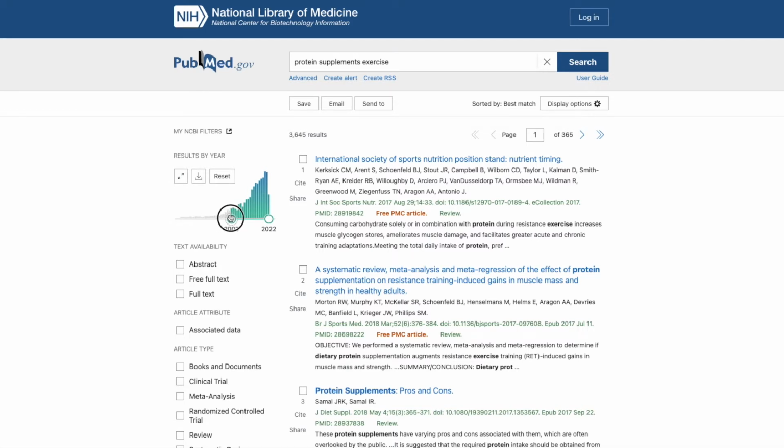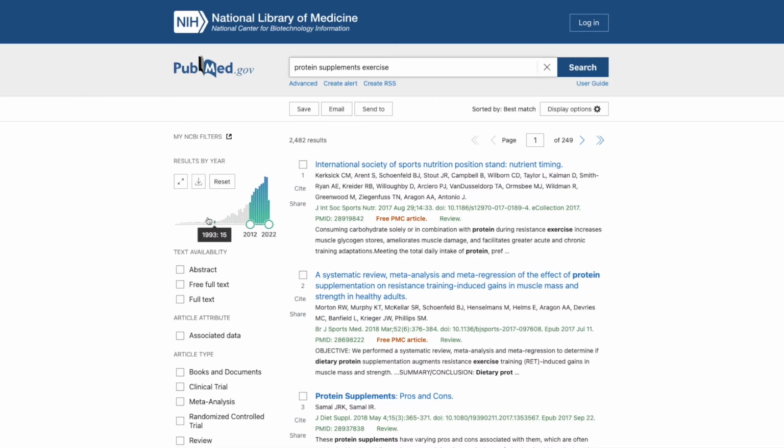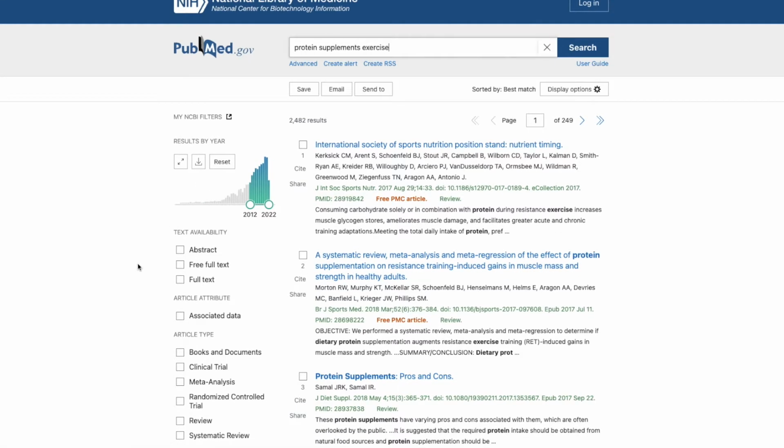So we could select even research in the last 20 years to rule out just older research, or we could refine that even further, say the past 10 years. When I release this, it'll update our results, and you can see there are now about 2,500 results related to protein supplements and exercise. There are some additional filters over here on the left.